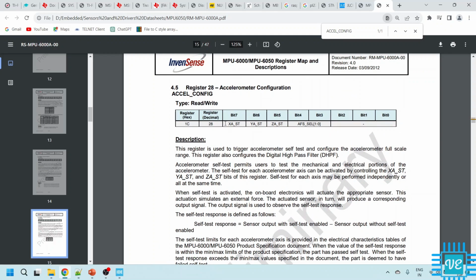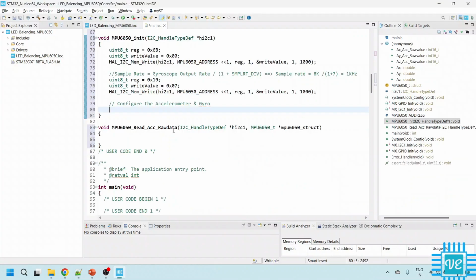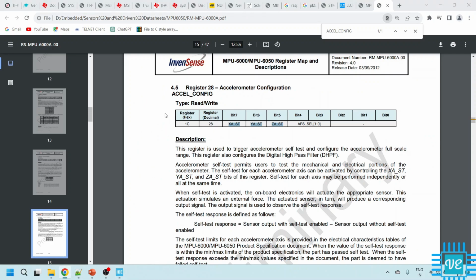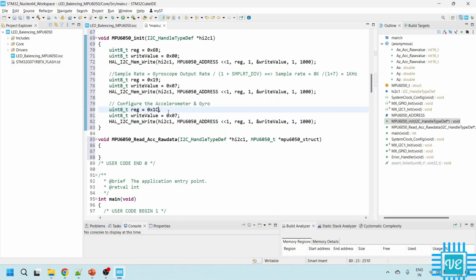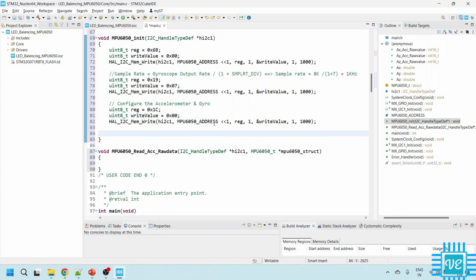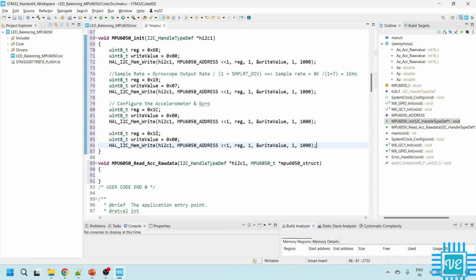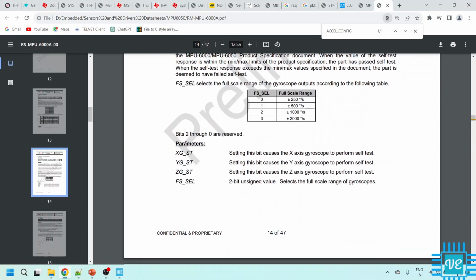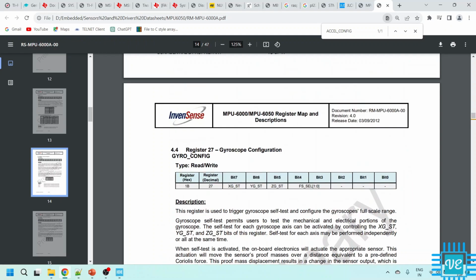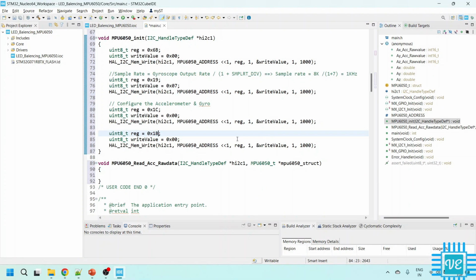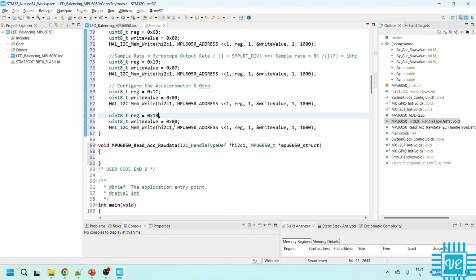So for that, I'm going to reset all these values, so I'll put everything as 0. Let's copy this. The register is 1C, and the value that we are going to write is all zeros. Similarly for the gyroscope, the register is 1B, and of course the data that we are going to write is all zeros.